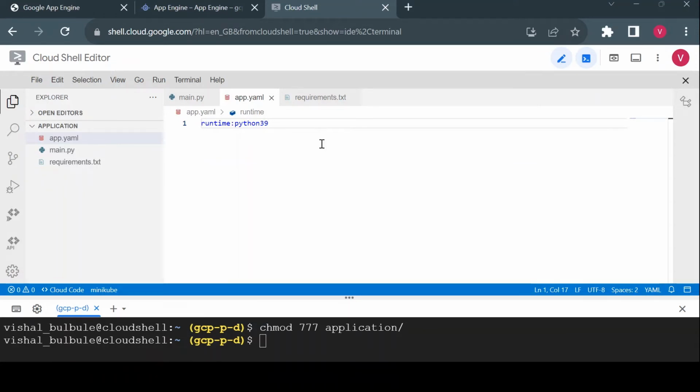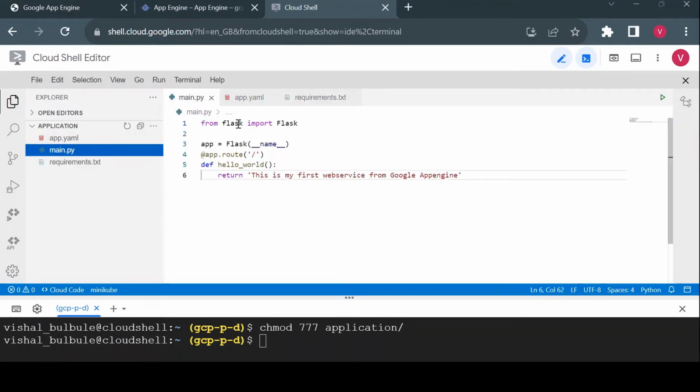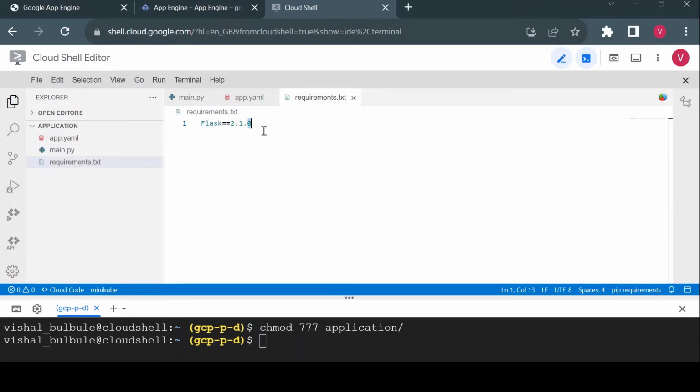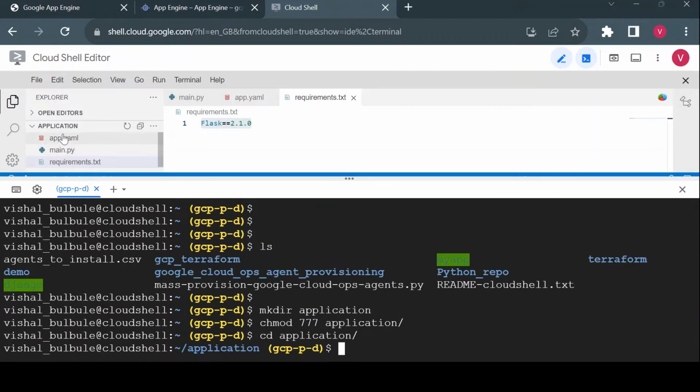So I'll save this, and in requirement.txt I'll just mention a Flask version. So I want Flask with a version. Okay, because I am importing Flask here, so I need to mention this version in requirement.txt. Now my code is ready. I will go cd application. So you have to always go inside the folder where your app.yaml file is present.